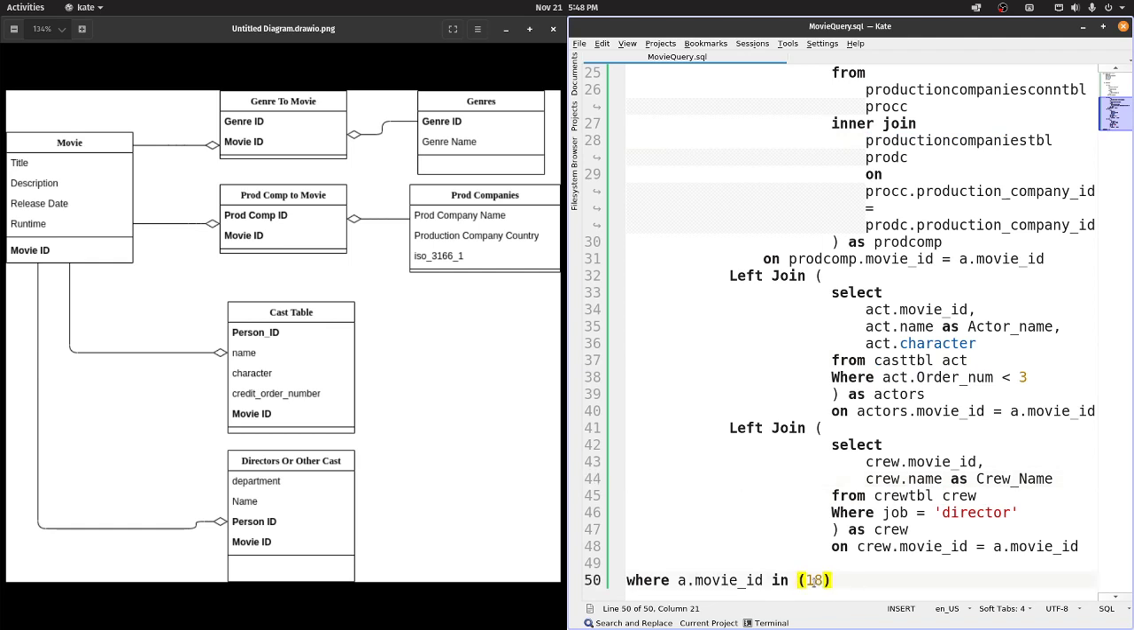And in this case, we're just going to select one specific movie. So 18 in this particular database corresponds to The Fifth Element. And to do some filtering and to make this not be completely overwhelming, we're going to only pull the first 3 actors and only the director from the crew.